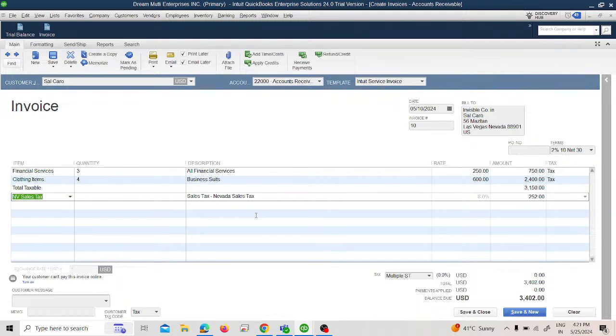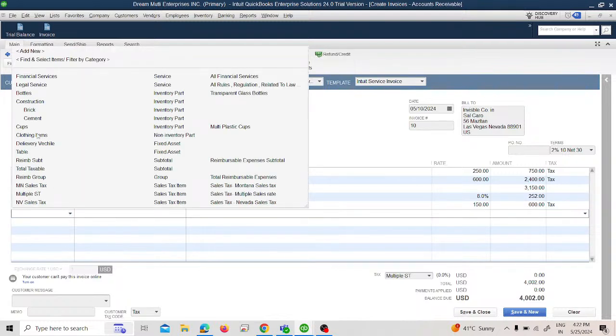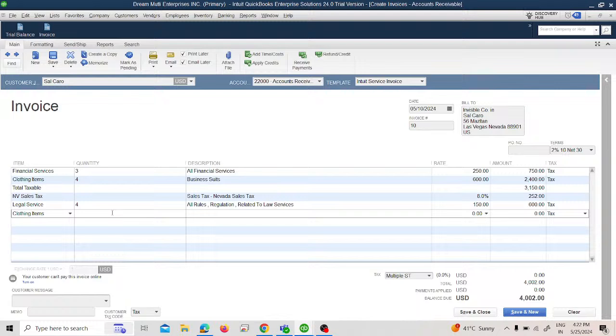So we have to create a single invoice for this. We are doing this because we should not pay the double tax amount. If you see here, the Nevada sales tax on $3,150 will be charged tax of 8% and gives you 252. What happens next, when we are giving him the legal services of four there. Okay, and what happens next here, it is again giving clothing items.